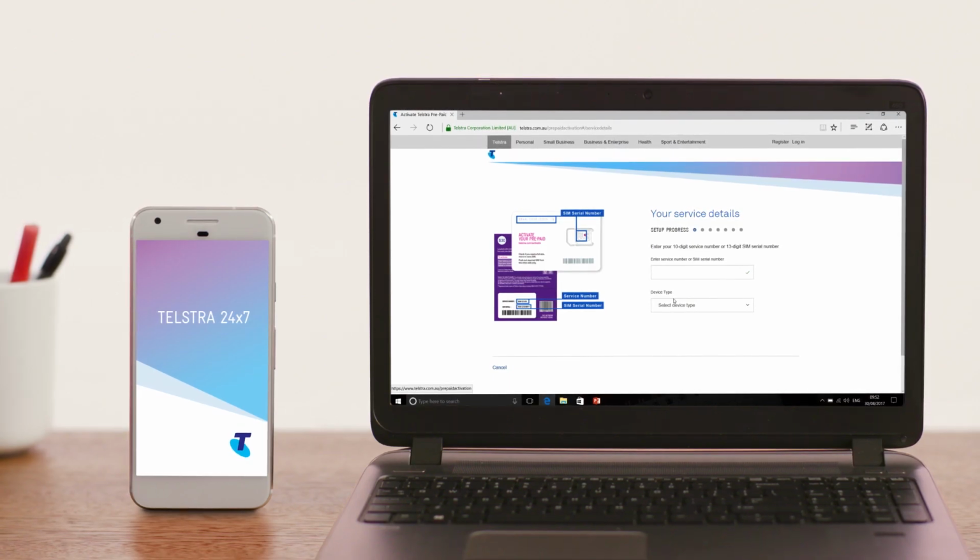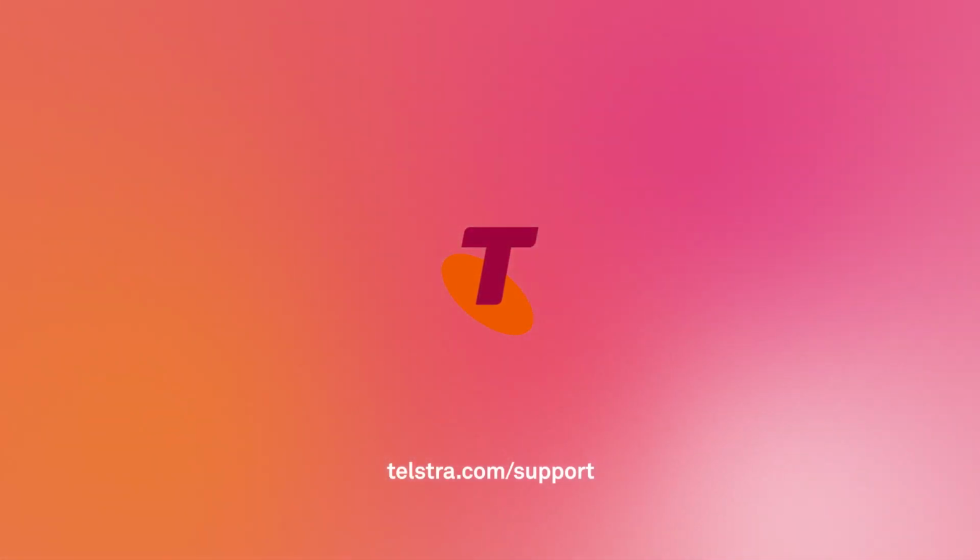And that's it. That's all you have to do to activate your SIM. For more help, visit telstra.com/support.